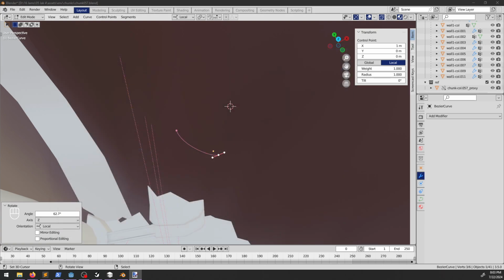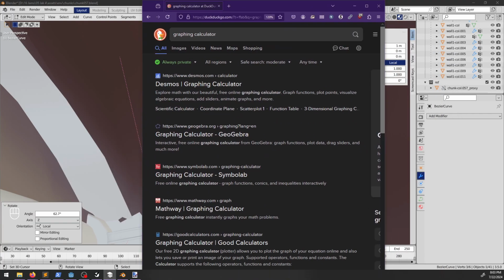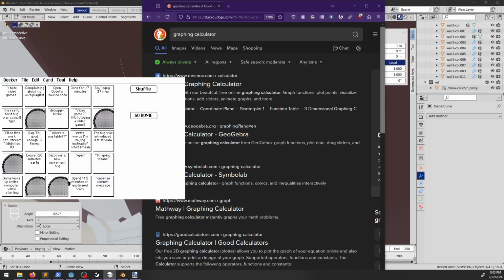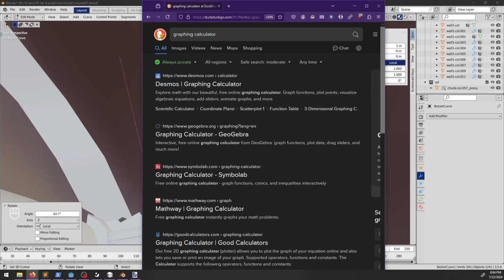Ah, well, whatever. I'll just go to graph calculator. Video game, please. Wait. Do I have it in here? There we go. It's not quite the usual place where I use it, because usually I say video game when a program's being slow. But okay, so the only things... A really hard bug was a small typo and the debugger broke. So I could do some bug fixing, but I'm not going to.